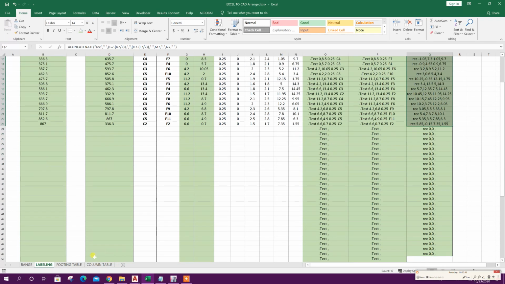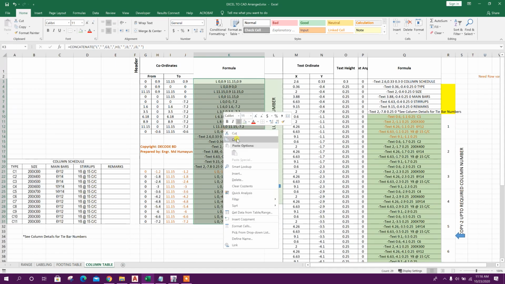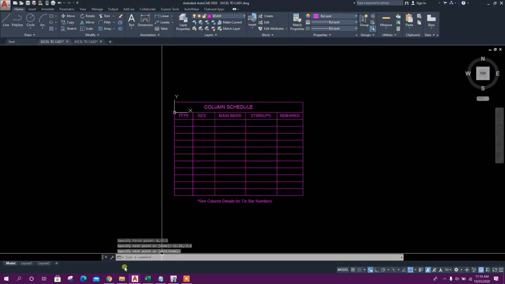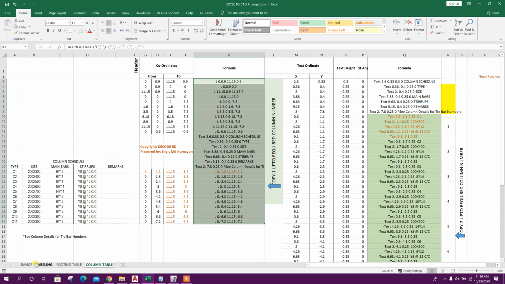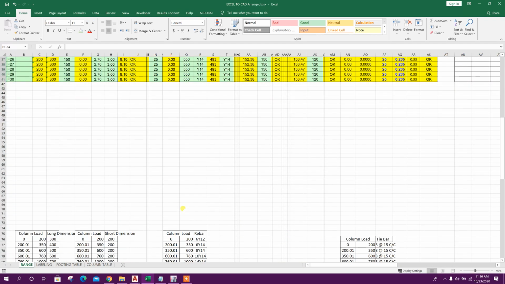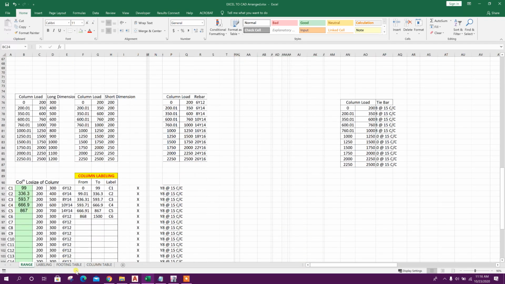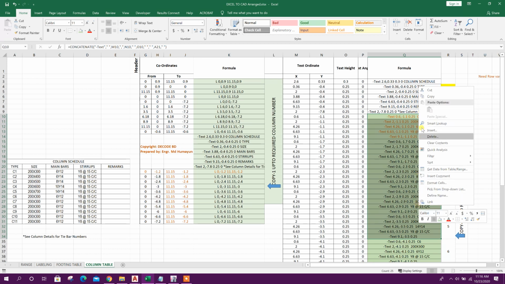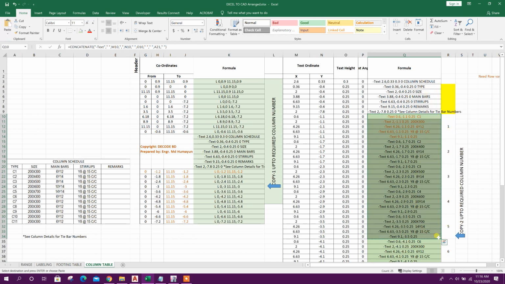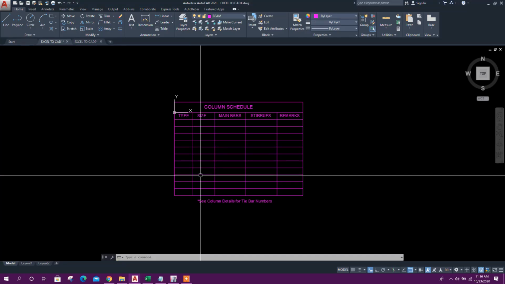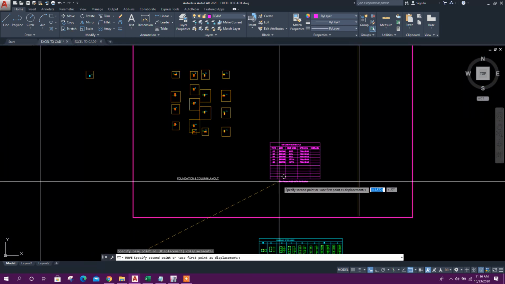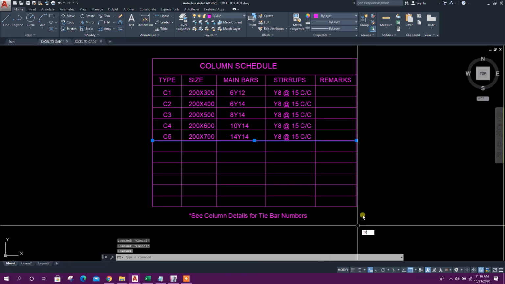First we will create the column table. Copy this one, then paste here. Our column types are up to C5, so we will copy C1 to C5. Here are the numbers 1 2 3 4 5. Then paste here like this. Move it here. Extra cells we can delete.